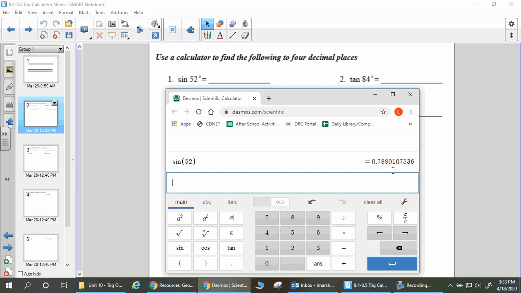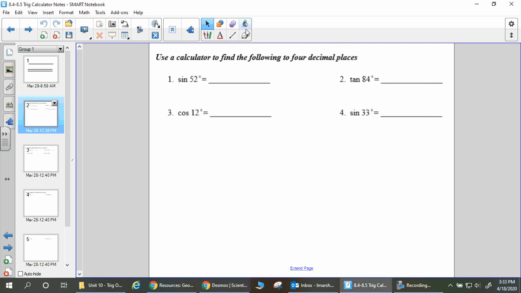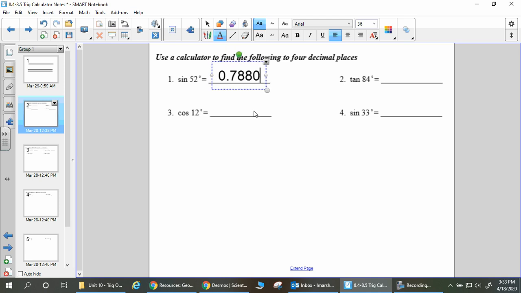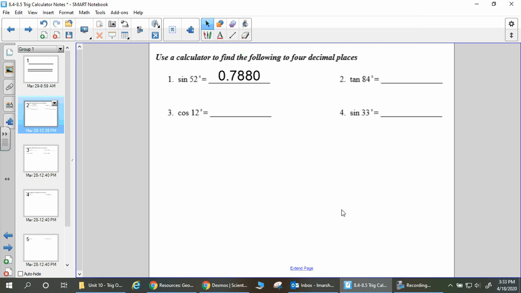So the instructions on my screen, sort of behind my calculator, say to use the calculator to find the following to 4 decimal places. And so I'm going to need this 0.7880. The 1 is not going to make me round, so that's what I'm going to need. And so if I click back onto my screen here, I'm just going to put that decimal in, okay?